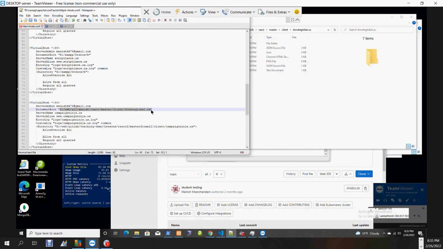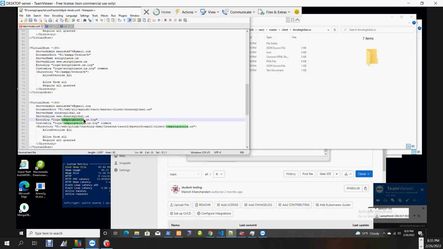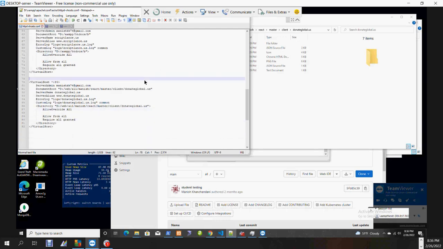So you have to configure this virtual host like this, whatever I have done: the server admin, my email, and the document root where my files will be. Server name will be the domain name, whatever we have, donateglobal.us. And the alias will be www.donateglobal.us. Logs will be donateglobal.us. And I will change this path also. And here I'm saying to allow everyone to view the website. Okay, I will save it.